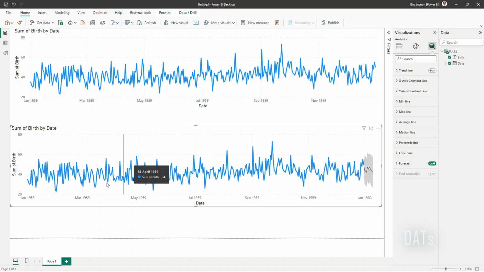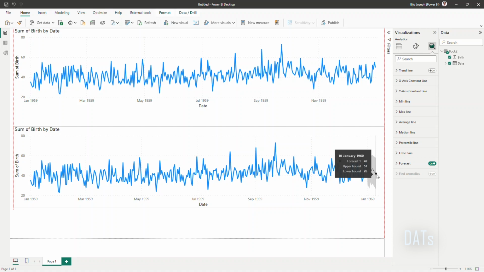1960. So let me compare what is the first day of January 1959. It was 35 births. If you look at the first day of January 1960, it is 44. So there is an increase, and you have the upper bound and the lower bound. Maximum it can go to 59 and minimum it can go down to 30. So it looks great, right? This is the inbuilt forecasting capability of Power BI.